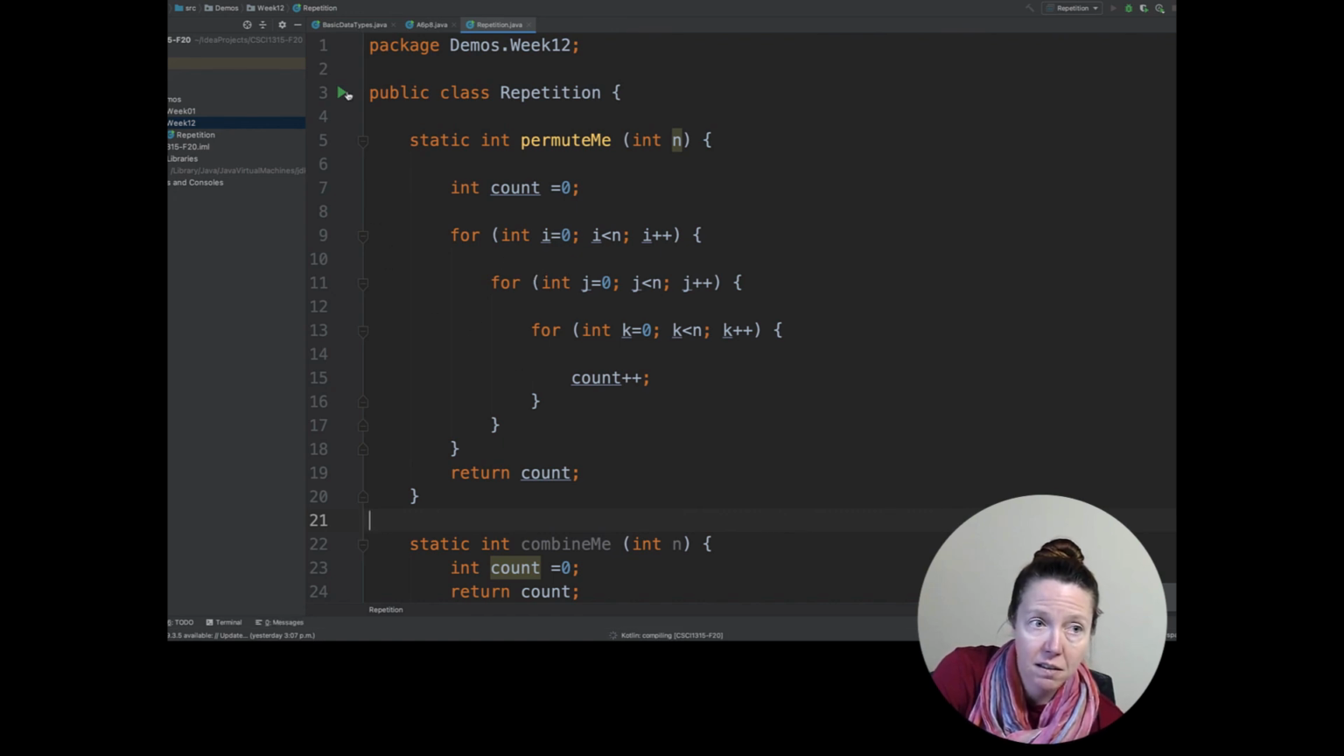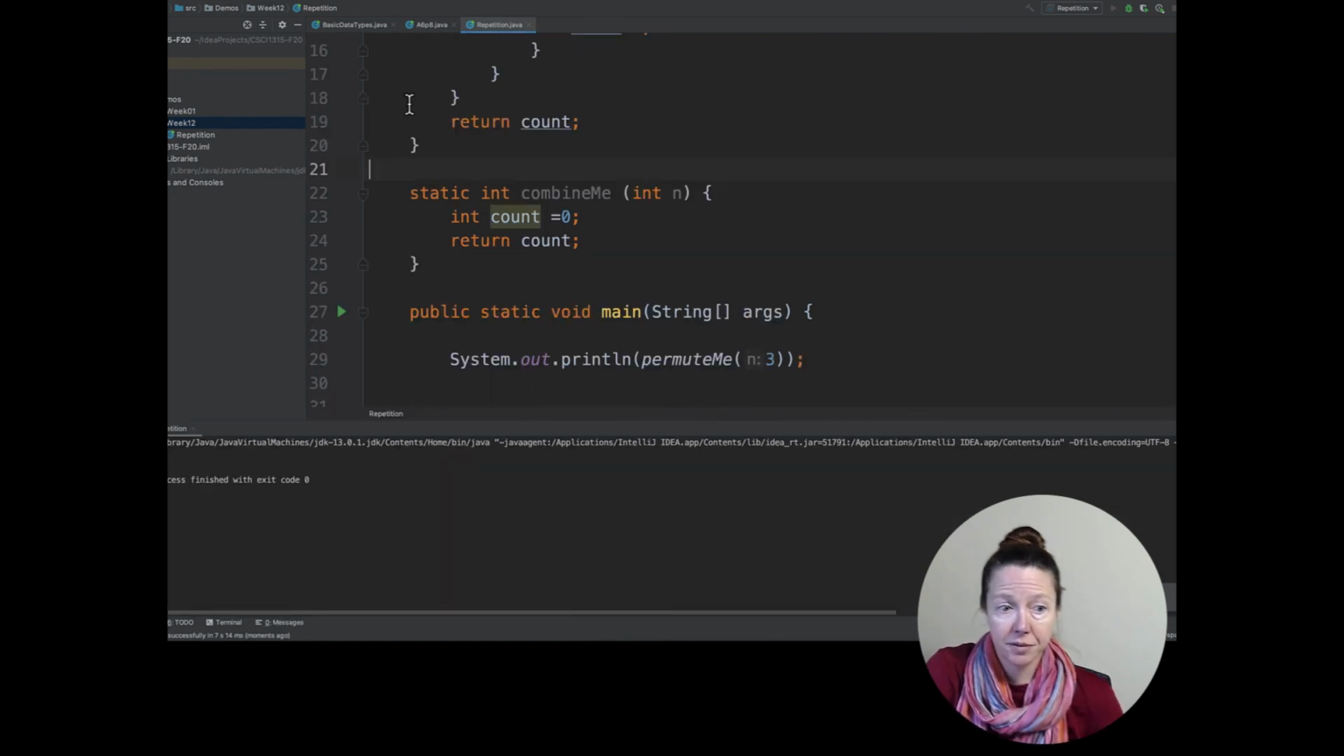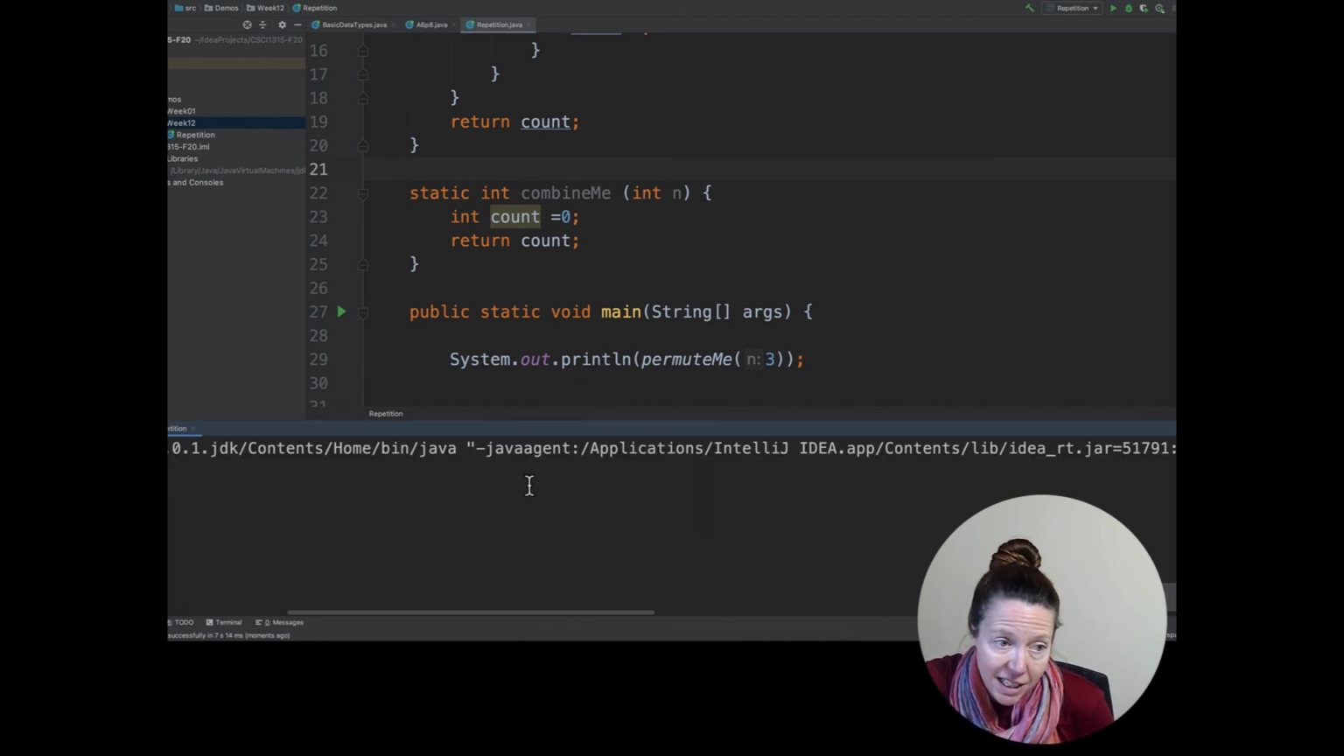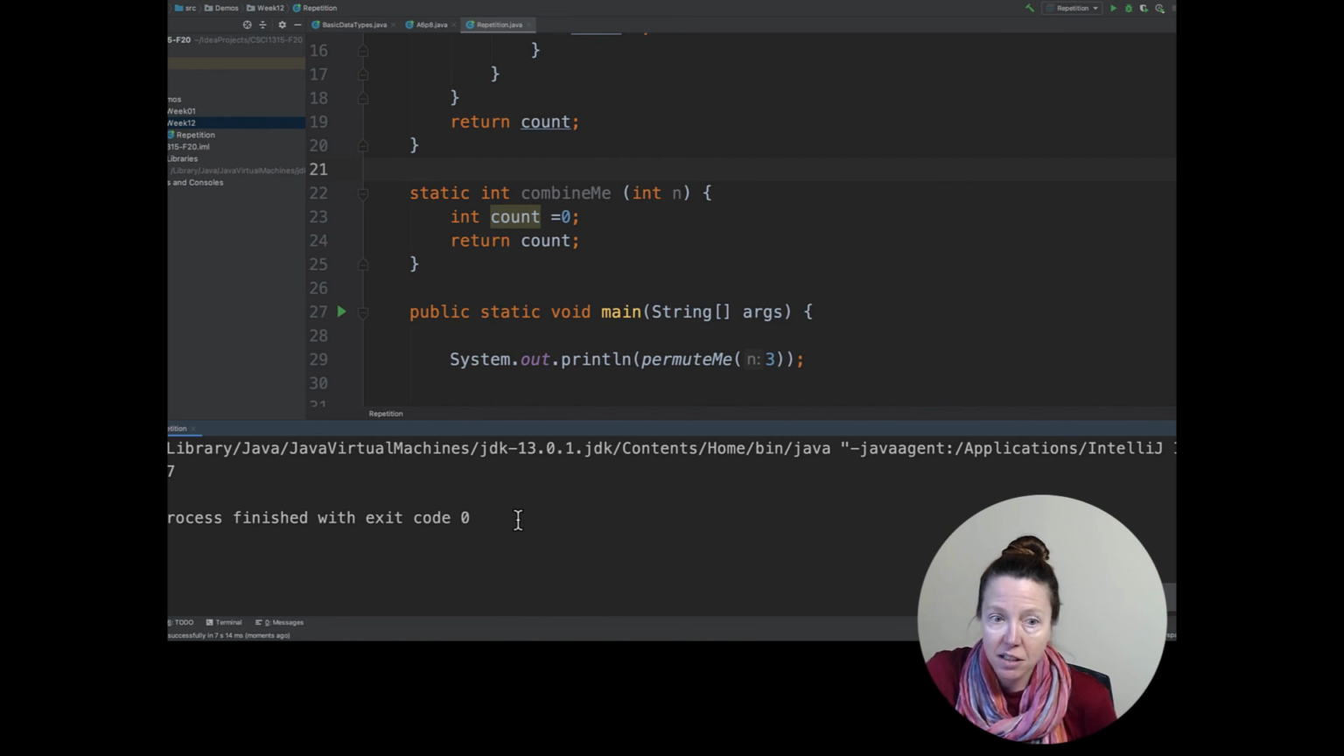Which means I have faith. Okay, so I don't know if you can see it, but 27 is absolutely the right answer. So I want you to think about what that means, and all I have to do is change it here because I'm calling that method. So what if I give it 10 as input?